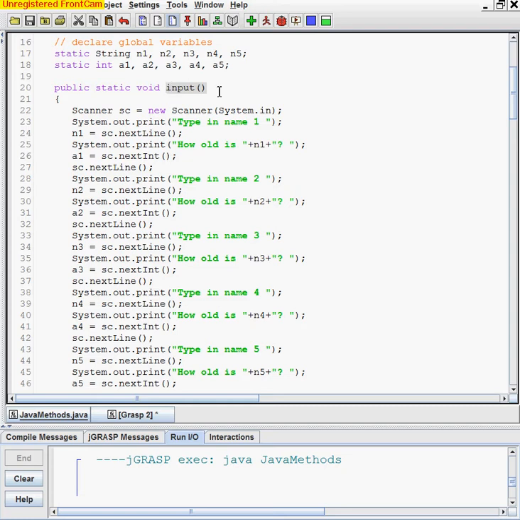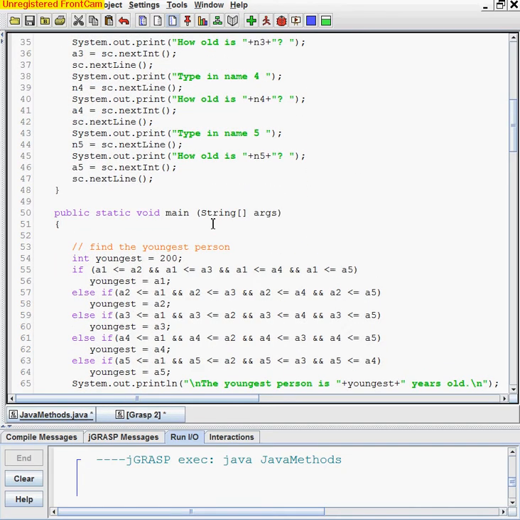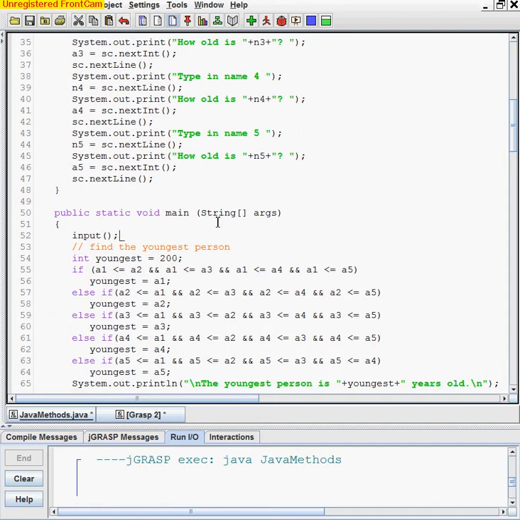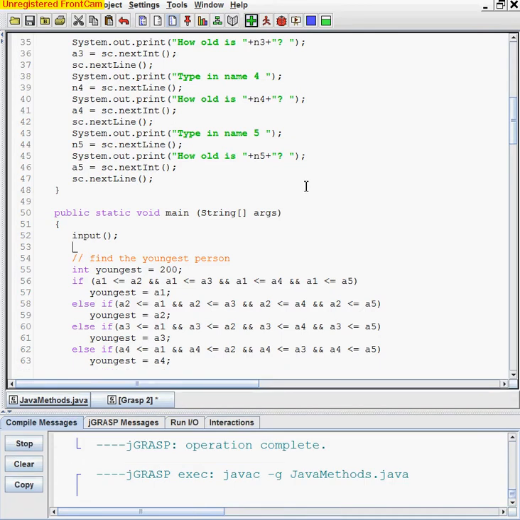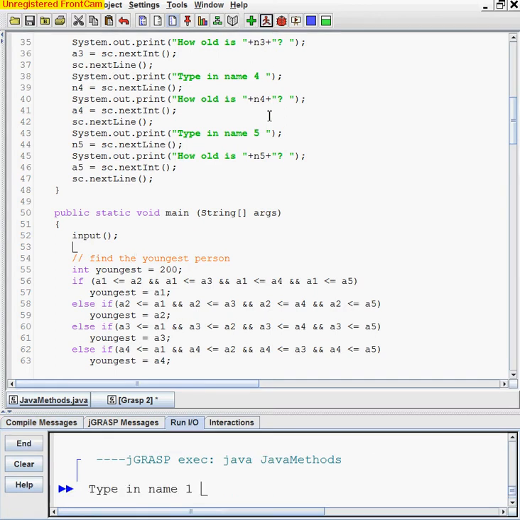So I'm going to copy this, the name with the brackets, and I want to invoke the method right at this point. So I'm going to put it here. Again, I'm going to make sure everything is indented nicely. If I compile it again, you'll see the difference. I run it, and now it's asking me for input.